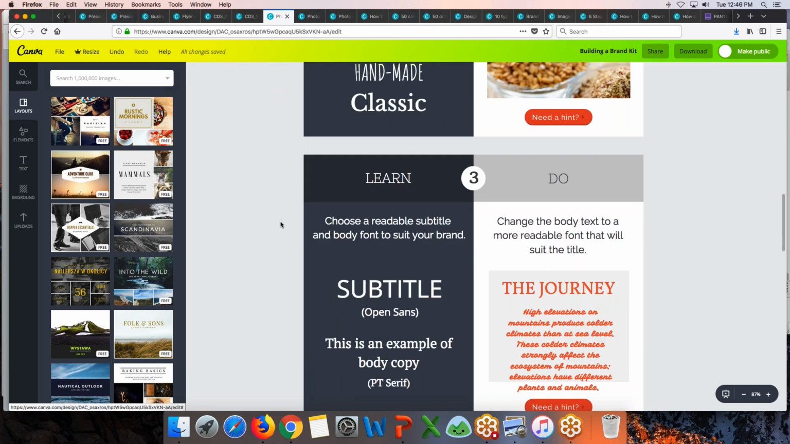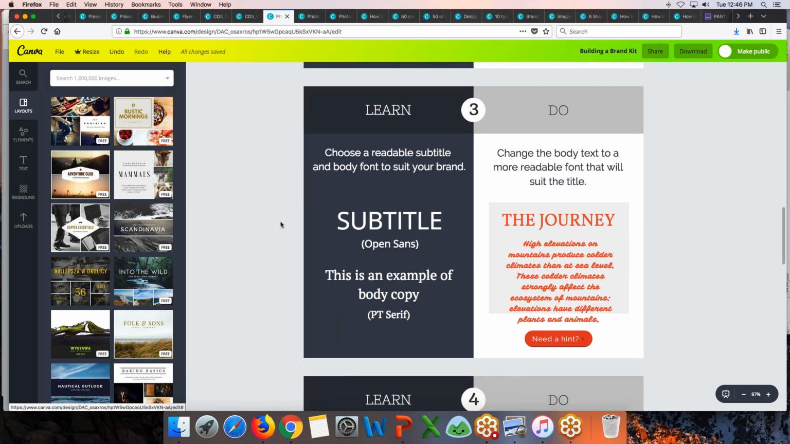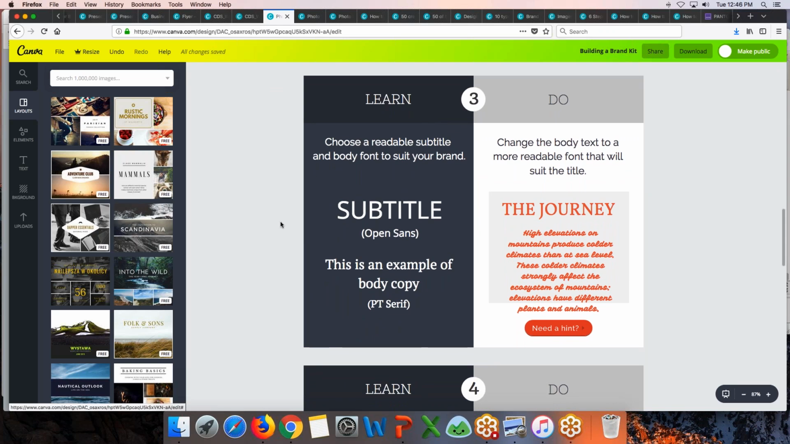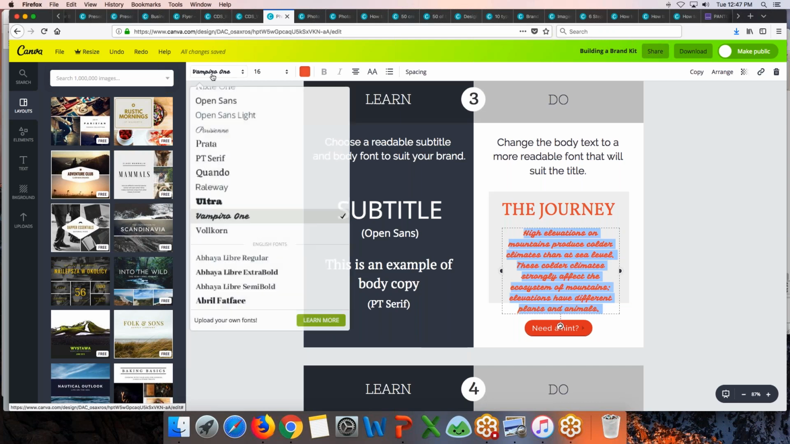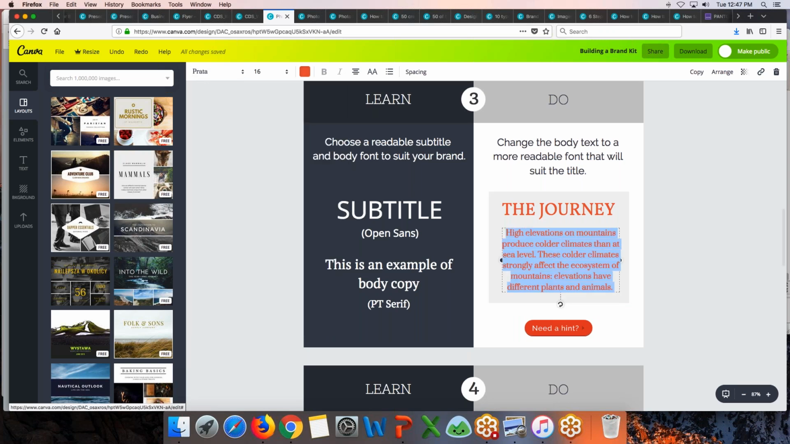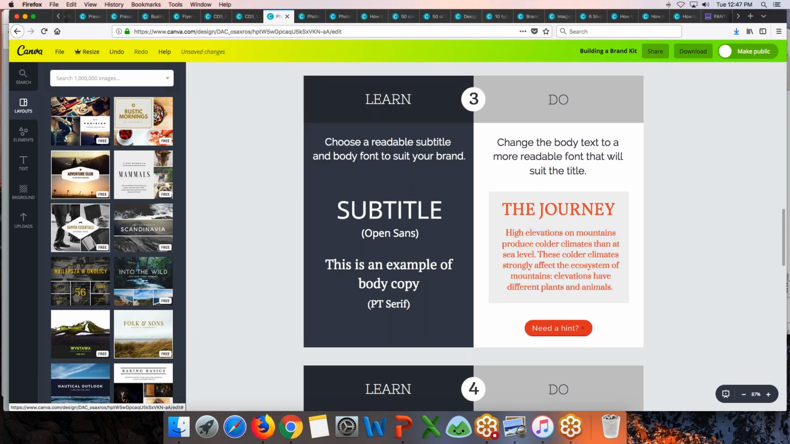Okay? And then ito naman, choose a readable subtitle font and body font to suit your brand. So, i-change daw natin yung body text. So, ito, naka-Volcorn. Ito naman, naka-vampire. Okay, medyo weird yun ah. So, naka-Volcorn siya. So, hanap tayo ng mas suitable. Pwede kayang si Prata. Parang pwede si Prata.